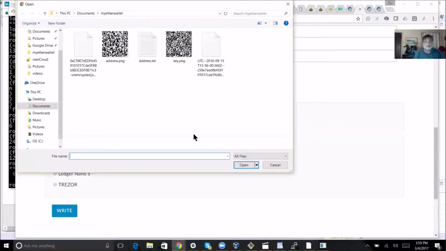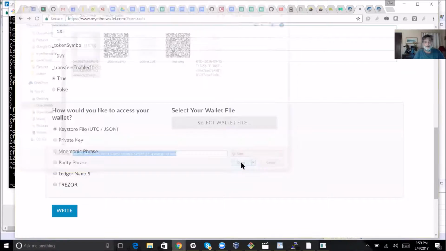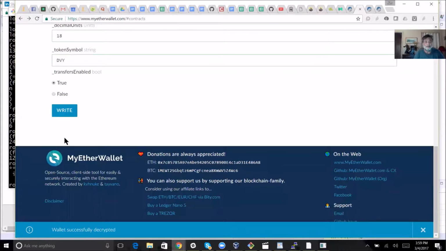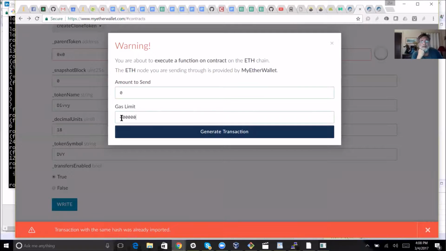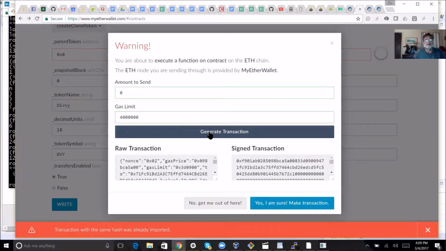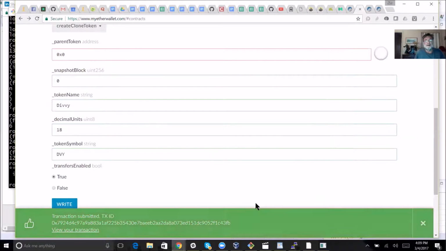Select wallet file. Open. Unlock. Right. So I'm going to try 40 with 5 places. Okay, success. So I changed the gas limit.